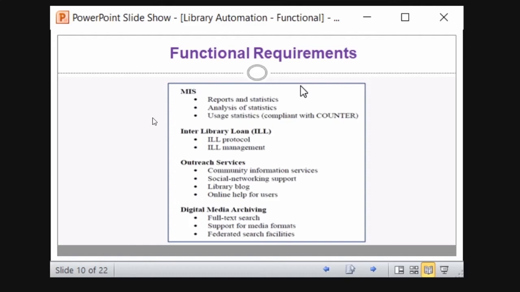Digital media archiving: mostly they will use digital library software for that, but even library automation software provides digital media archiving. You can save full text, PDF, Word format, books or other contents here. Support for media formats, right? Different media formats, let it be Word or image or PDF or whatever format it may be, that archiving should be possible. That provision should be there.